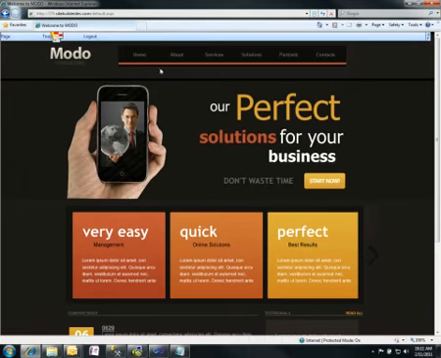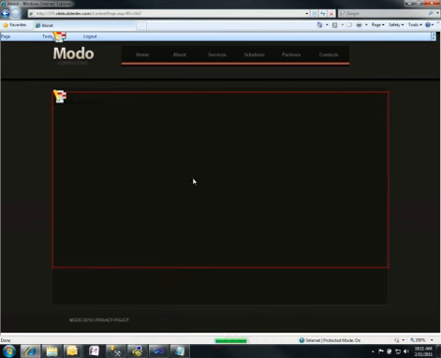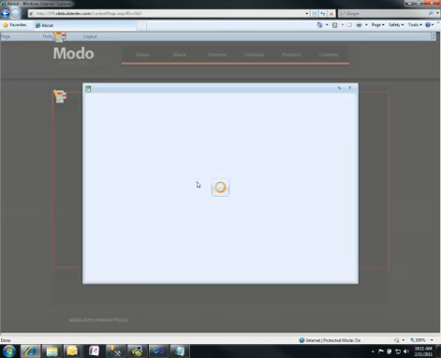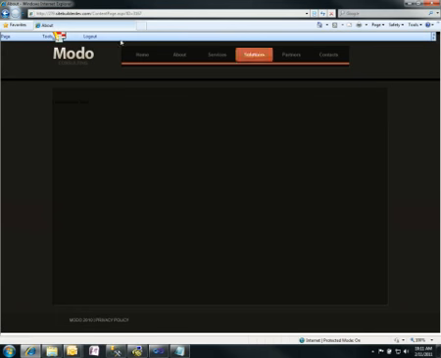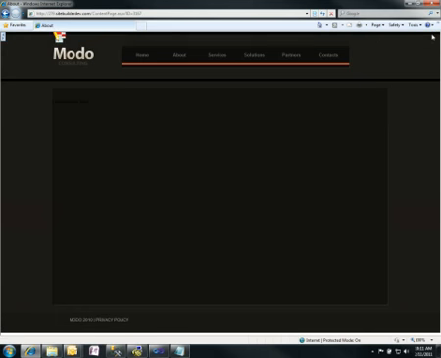Now I can also navigate through the site, so I can click on the About page if I want, and then edit the content for the About page. So it's a very easy way to give your website users the ability to come here and change the content without needing to call you to make basic changes.